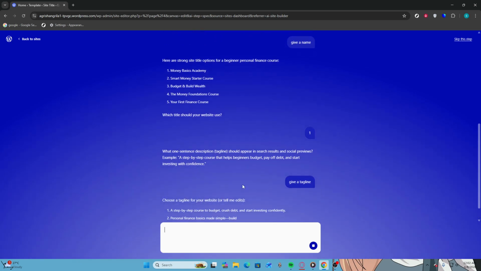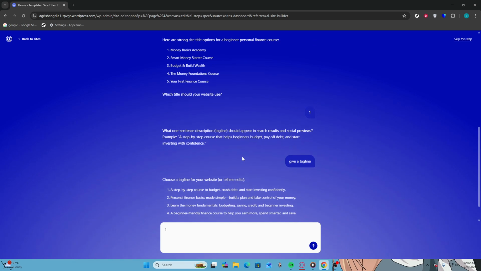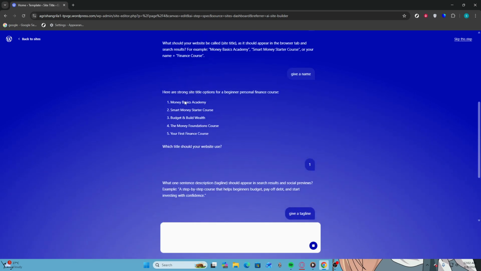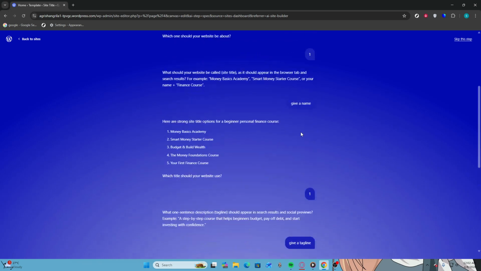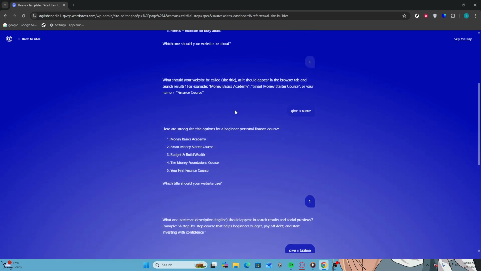Following this, you will see a message asking what you would like your website to be called. This refers to the site title that will appear in the browser tab, so think carefully about the name you want to use. Type in the desired name of your site in the provided field. This name will be the identity of your online course platform, so choose something that reflects its purpose. After typing in the name, press Enter to confirm your input. This confirmation is essential for the next steps in the site creation process.